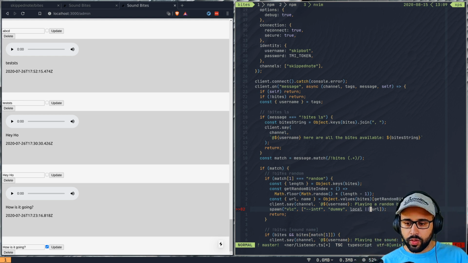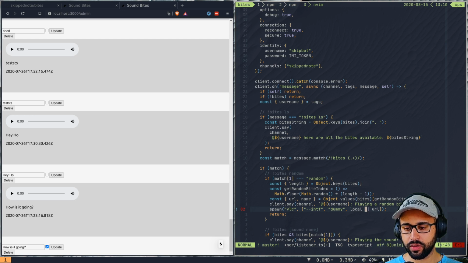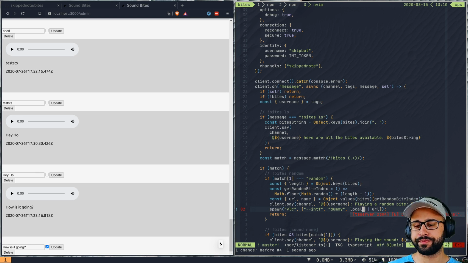So the only thing we need to do is just download the file, and that should be it, right? Actually, I'm thinking, even don't do this, don't play the URL at all, just download the file locally and then play it. So that way we make sure that every file is present locally, and that should be it.